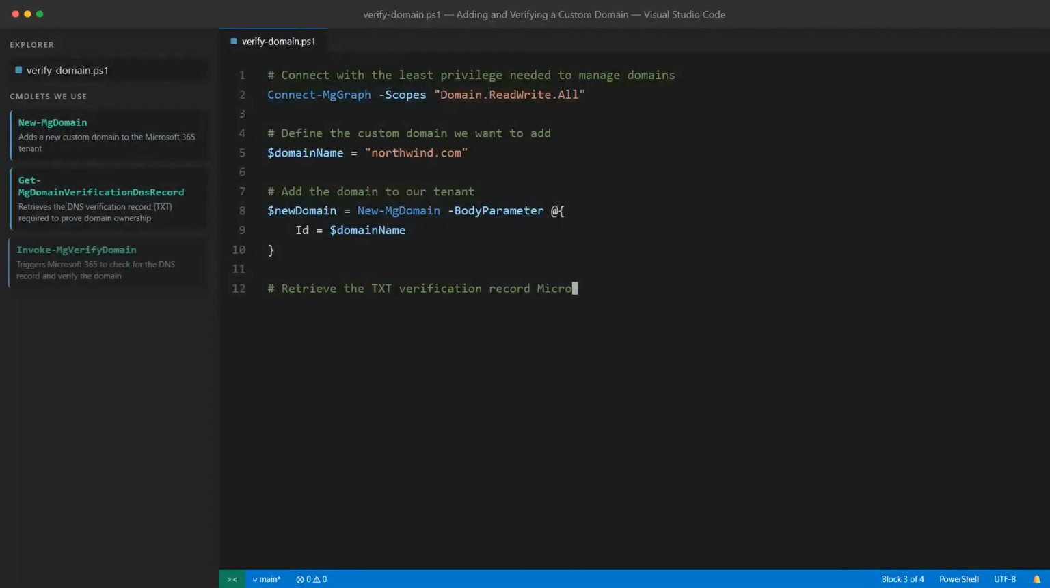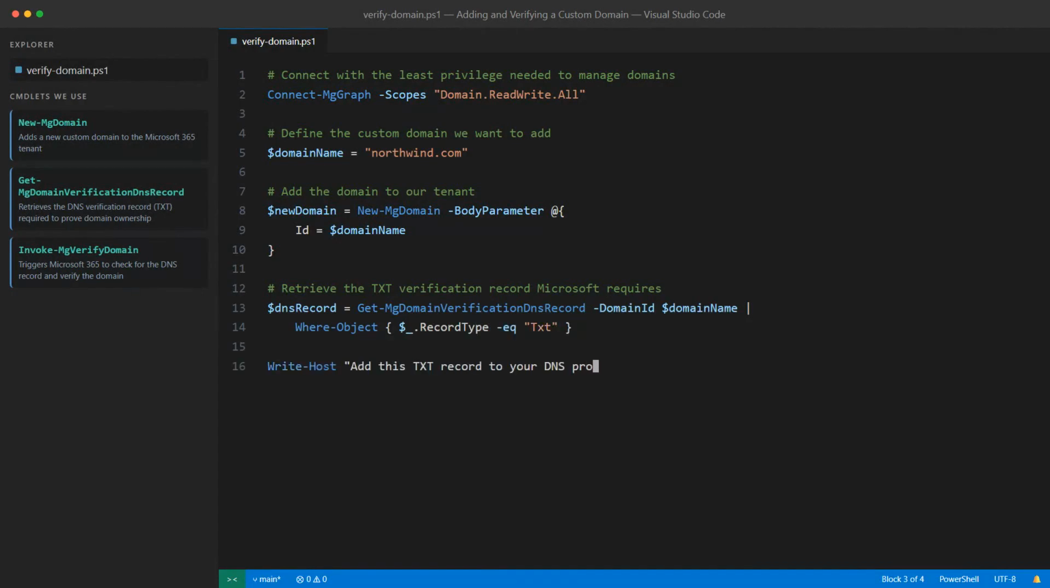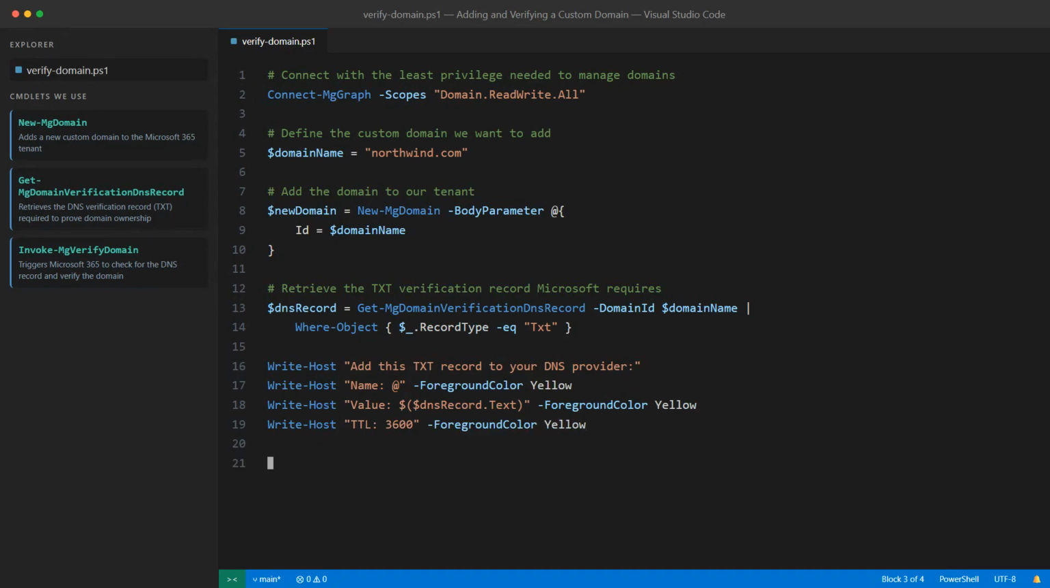We fetch the verification records and filter for the text type. The command prints exactly what you need to paste into your DNS host. The value is a long string Microsoft will look for to confirm you control the domain.